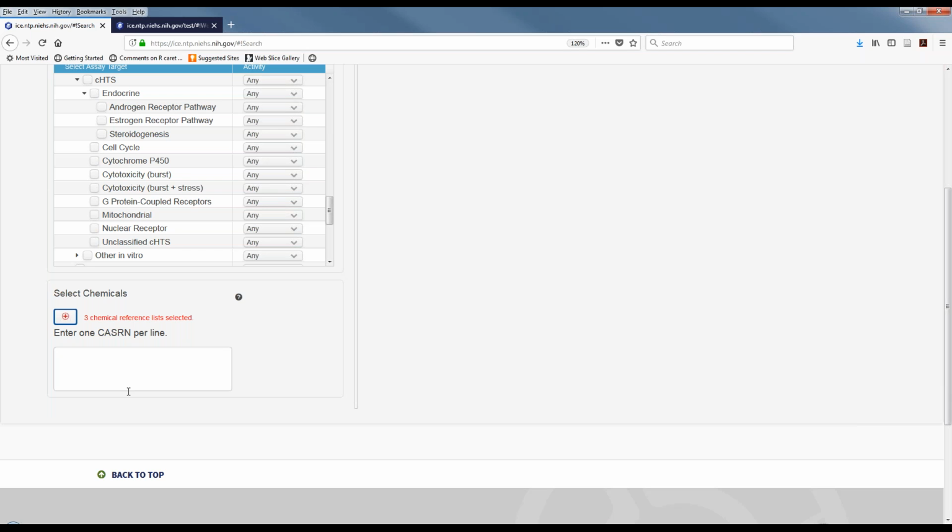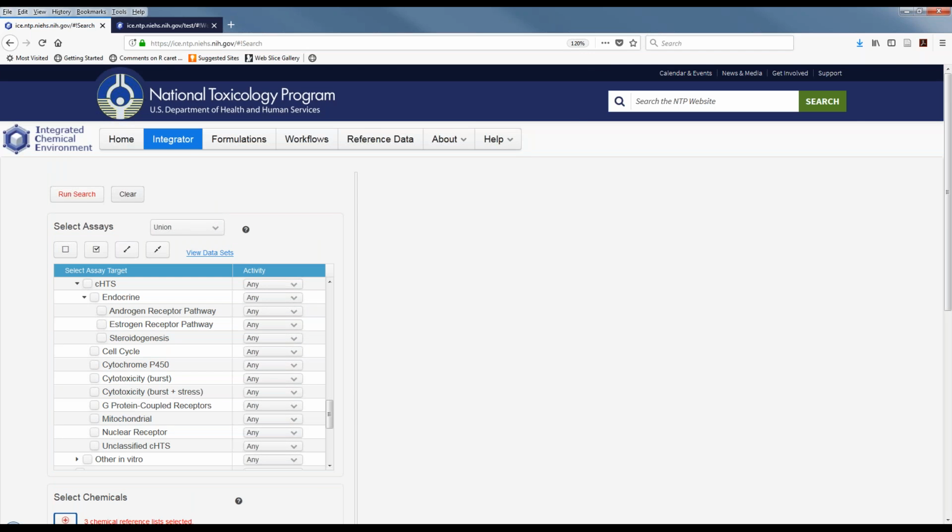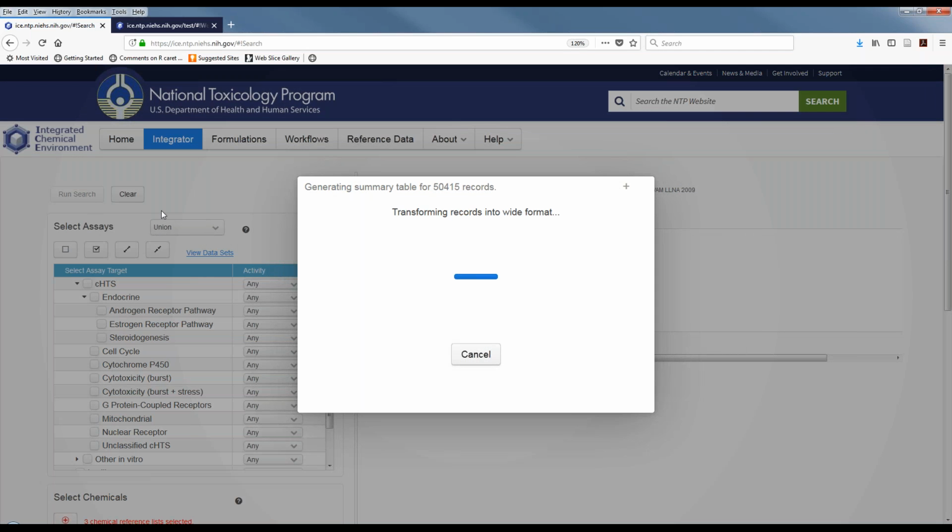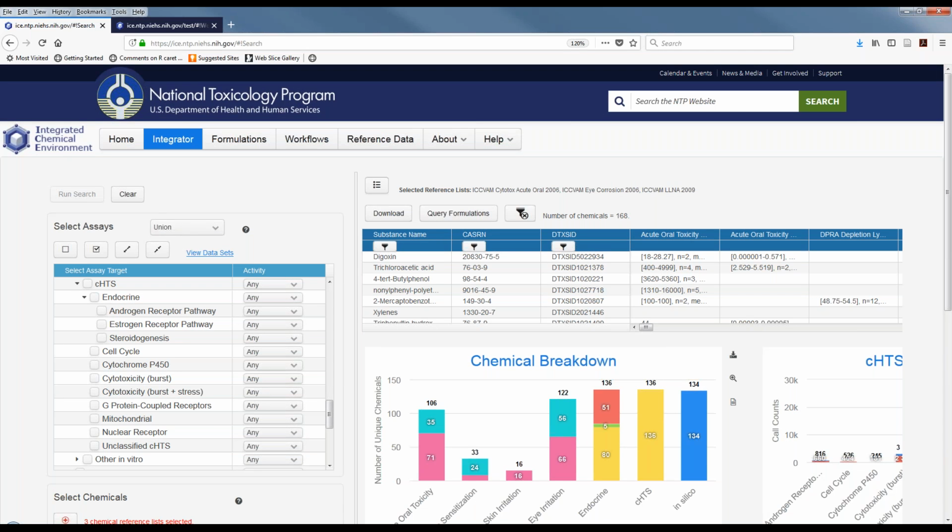I can also add in my own CAS-RNs to this line if I'd like. If I don't select anything, then pretty much everything will be selected. And I can also toggle between union and intersection. You generally are going to want union.